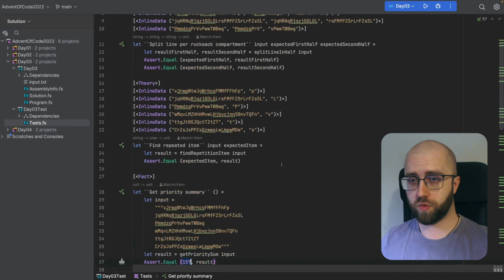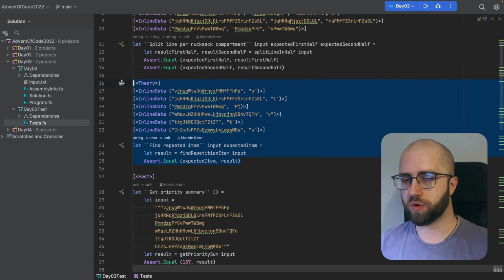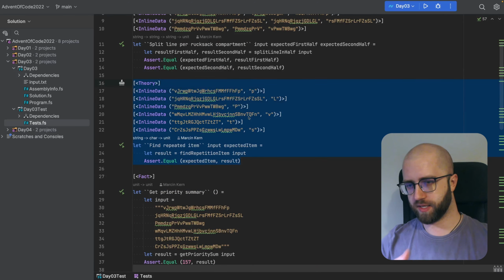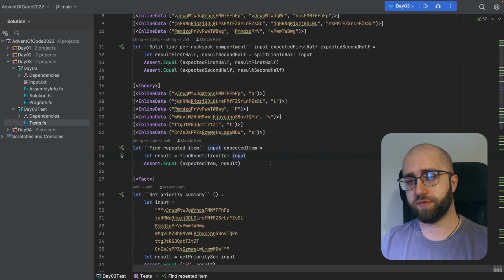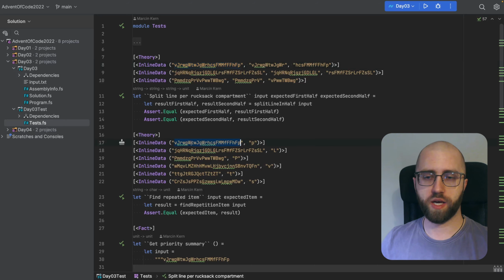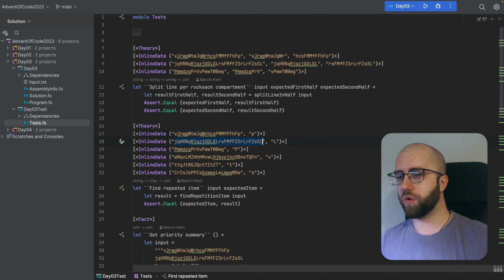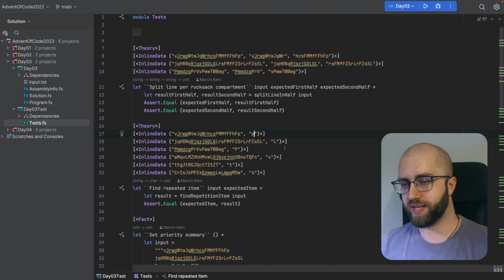But I also wanted to add tests that are a little bit more granular while writing the code. I wanted to be sure that the line is split in the middle, so I've got a test for that. And I also wanted to be sure that for each line we do have that repeated item, so we can test that. So let's take a look at the solution itself.